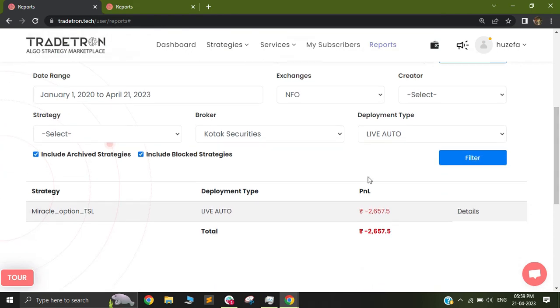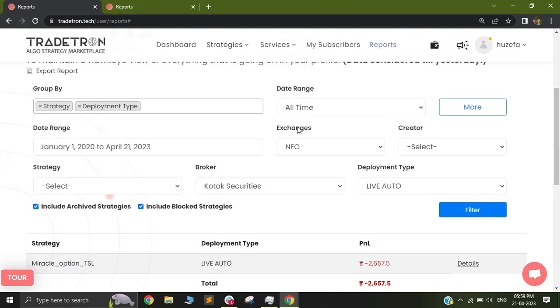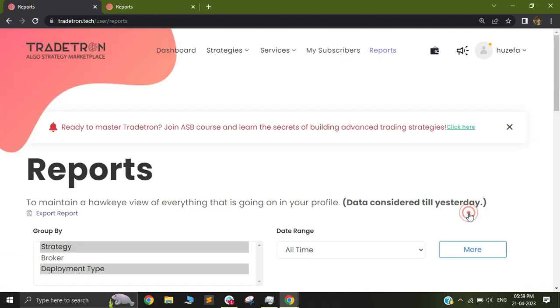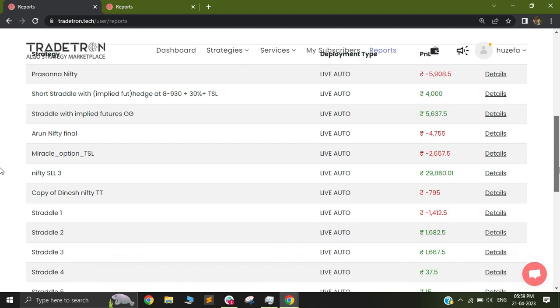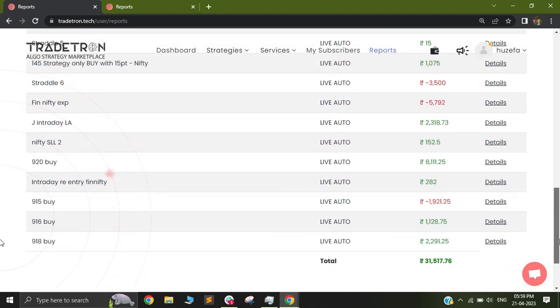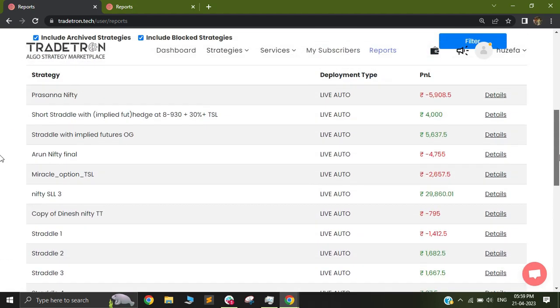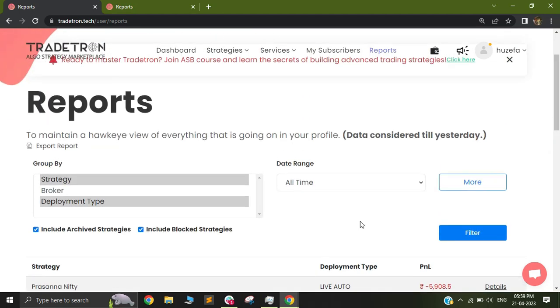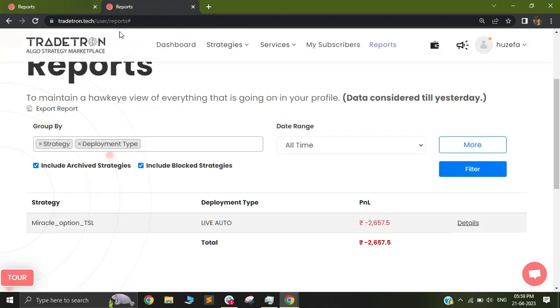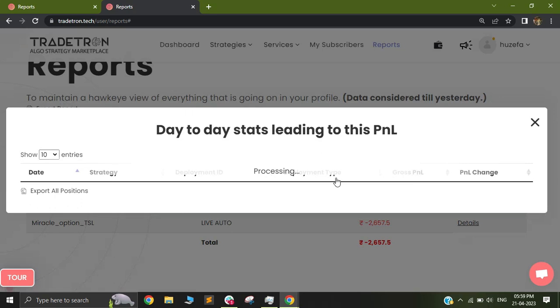When you select any particular combination of your filter, just click on filter and you will be able to see all the strategies that you have available for that particular filter and for all the deployment types that you have made. Now I have one particular filter that I'll show you. I have this one strategy that was a marketplace strategy. Let's see what details can be seen for this particular report.